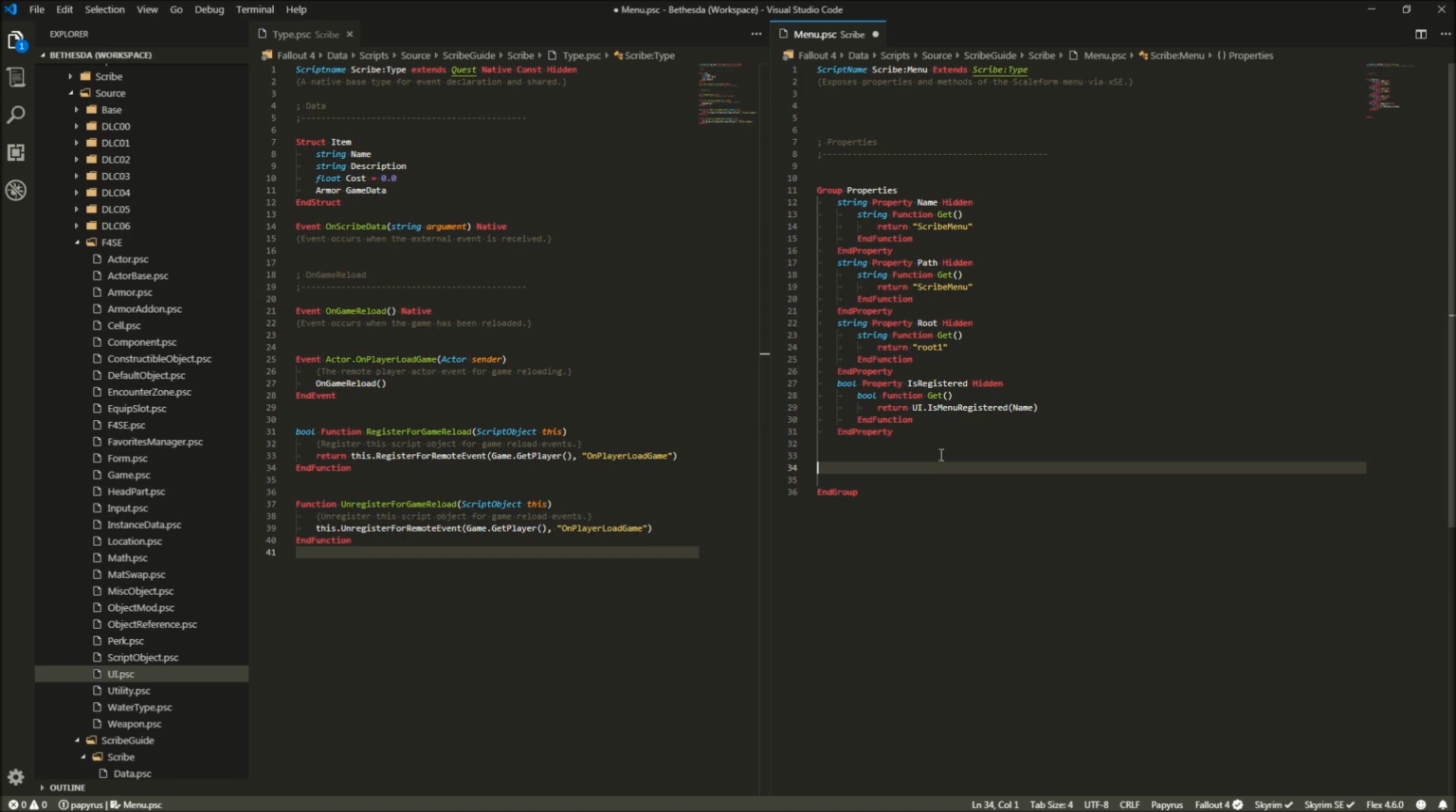And the last one we're going to need is one for is open. And it's going to be just like this with the UI is open call. So it's asking, is scribe menu open? Yes or no?